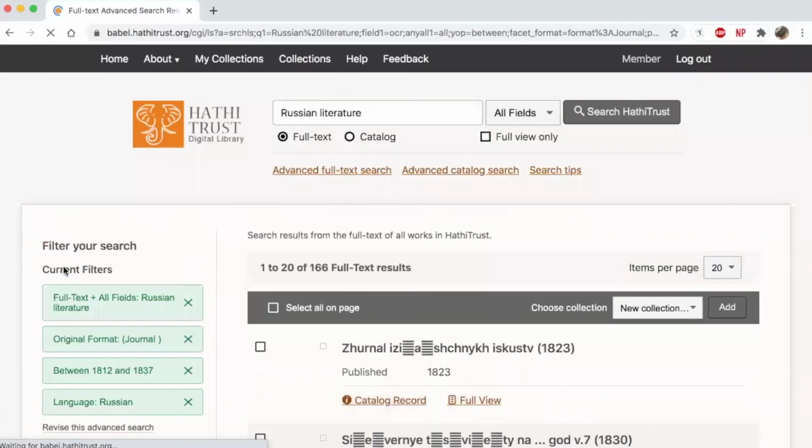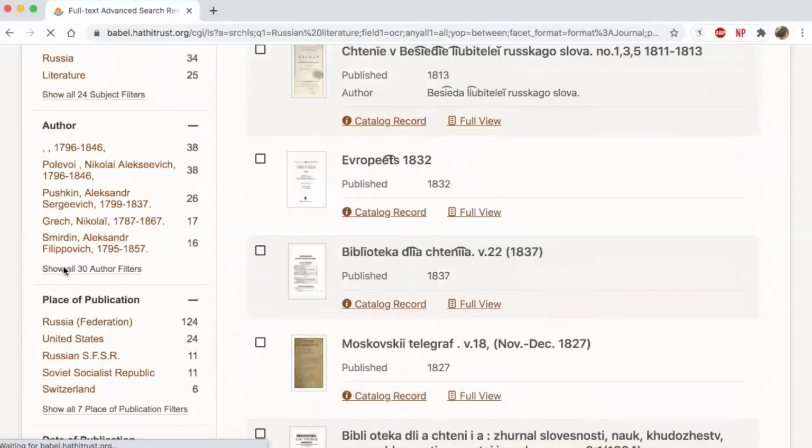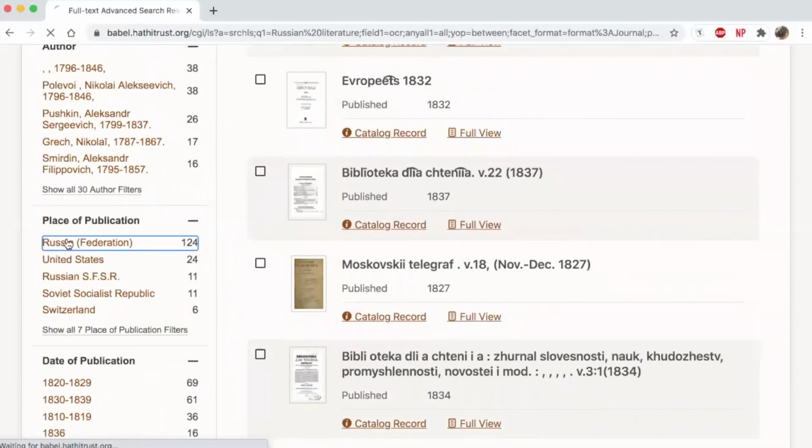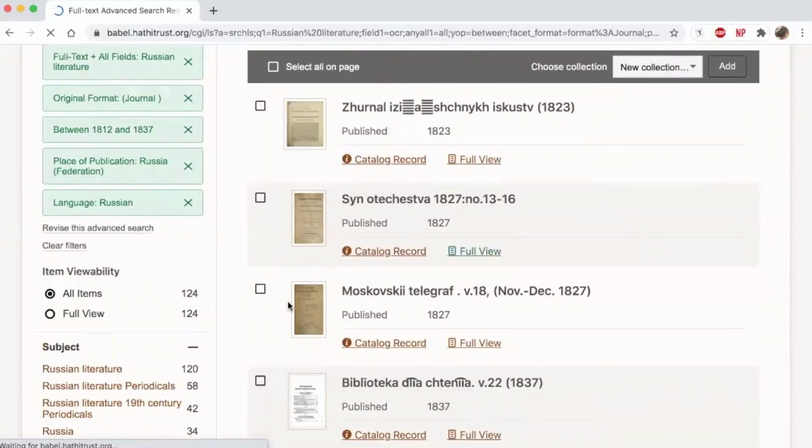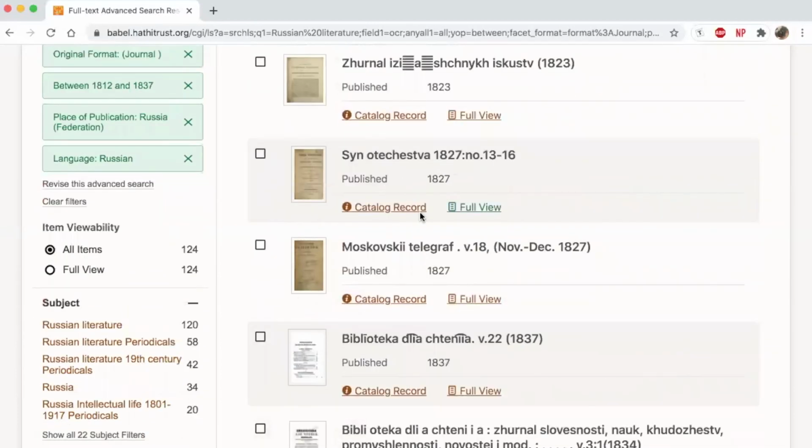by selecting for language and for place of publication. Now you have found the text you are looking for.